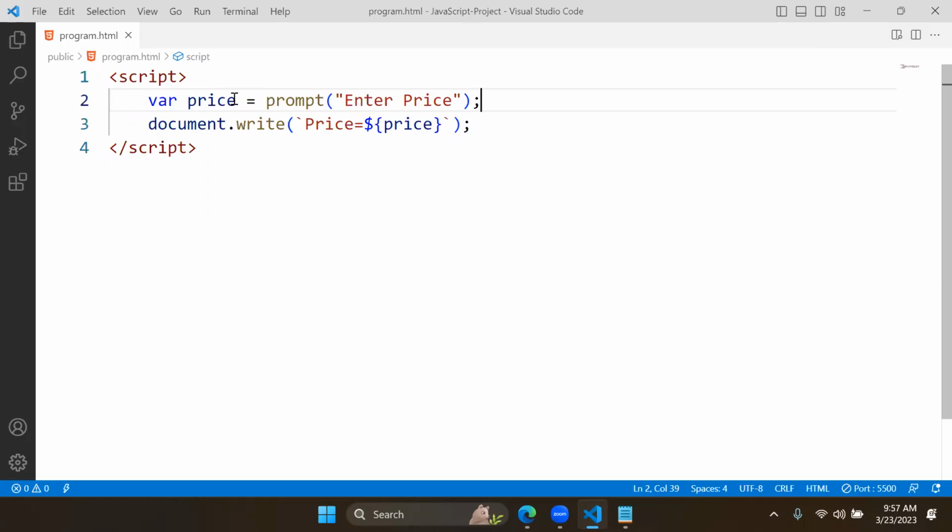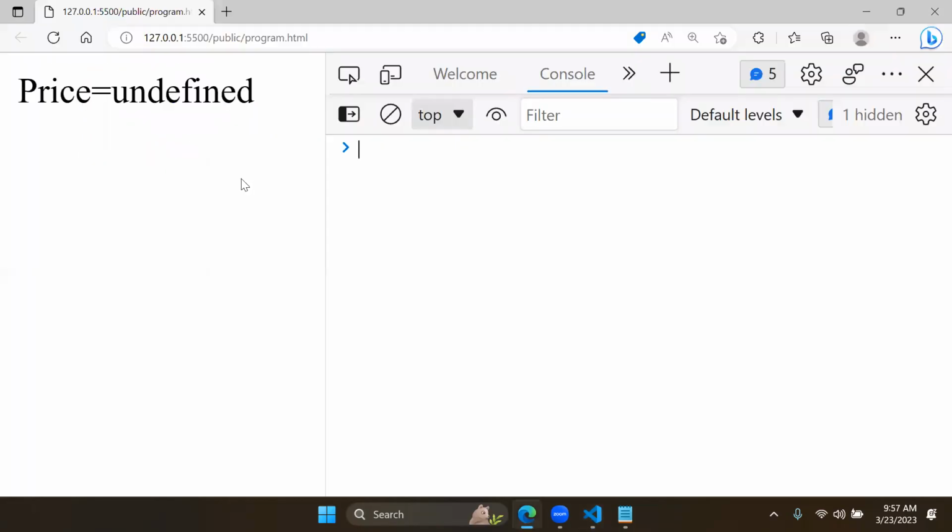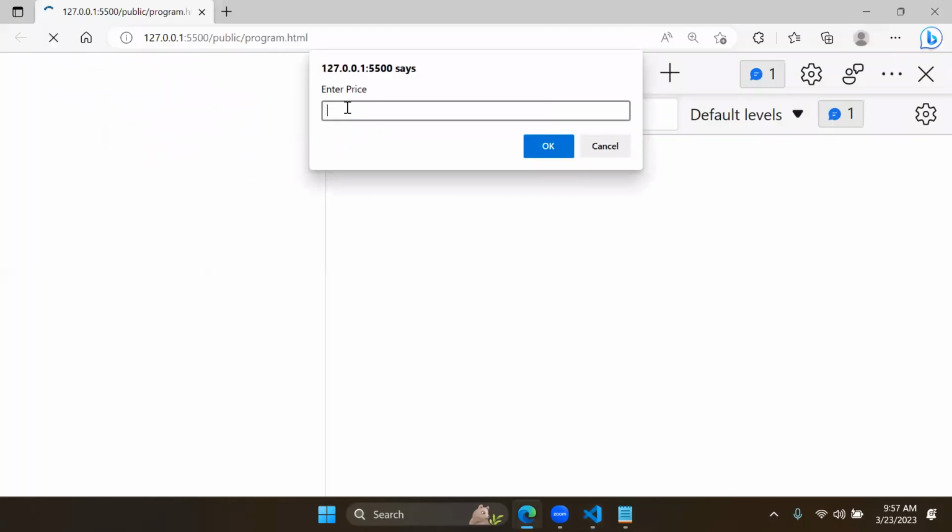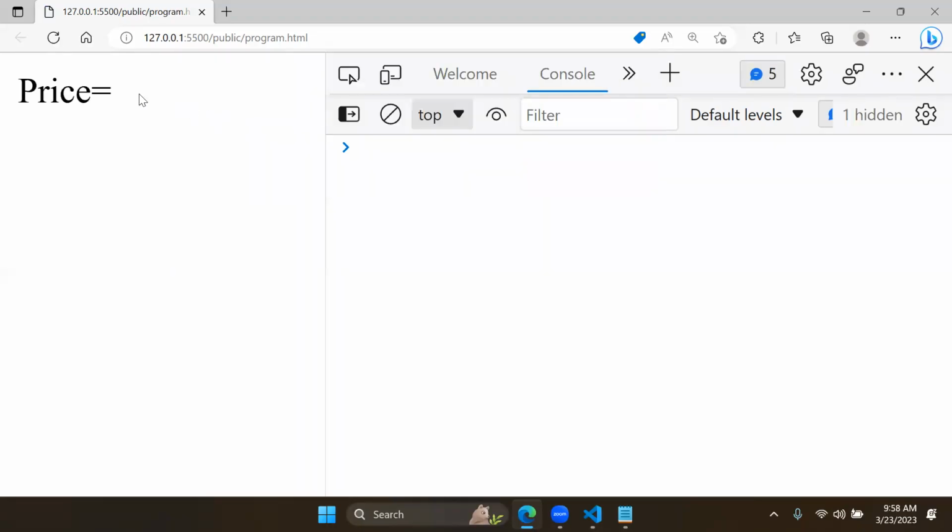When they are trying to take a value during runtime, you see now what happens. At runtime, it is expecting a value. You click OK without a value. That is empty, not null. Empty means a blank value. That means even a blank is a value. A blank space will be stored. So you can see price is blank.